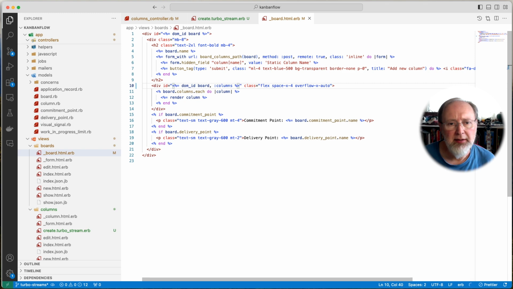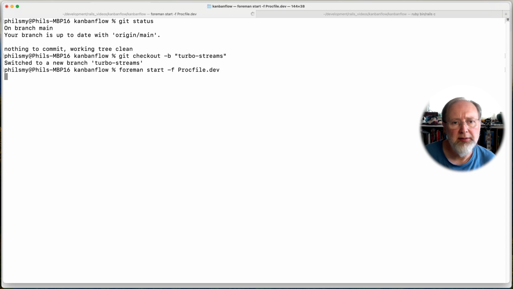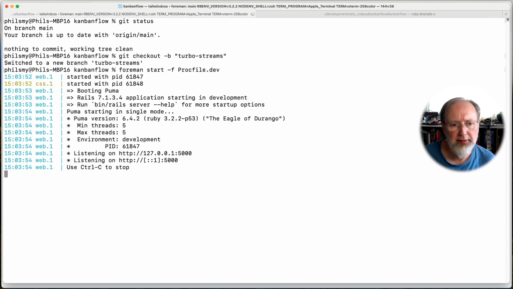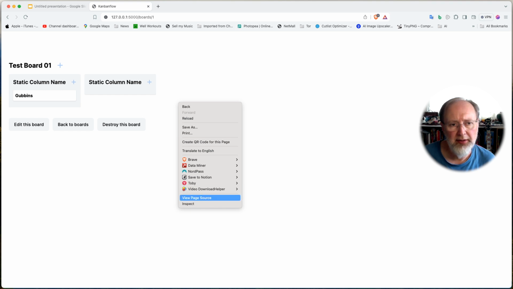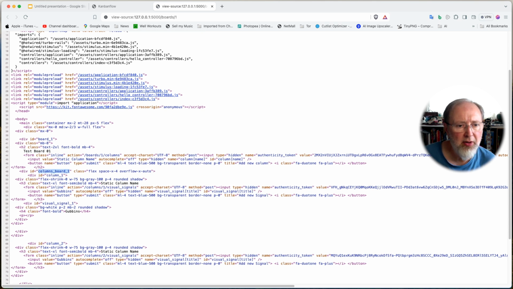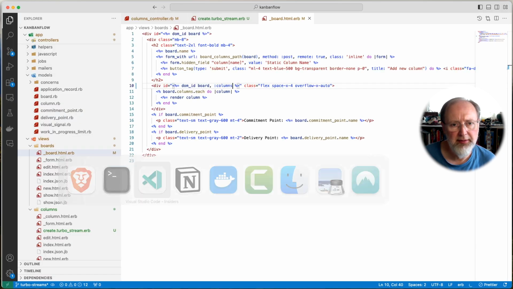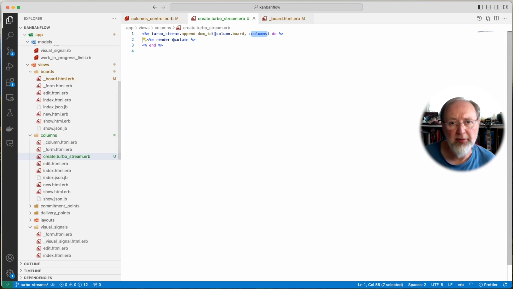And if we refresh the page, and if we view our source, we'll see it has now a column ID of columns board 1. And then in our columns controller, we're going to get a TurboStream request, and TurboStream is going to say columns in board, whatever it is, render the new column.